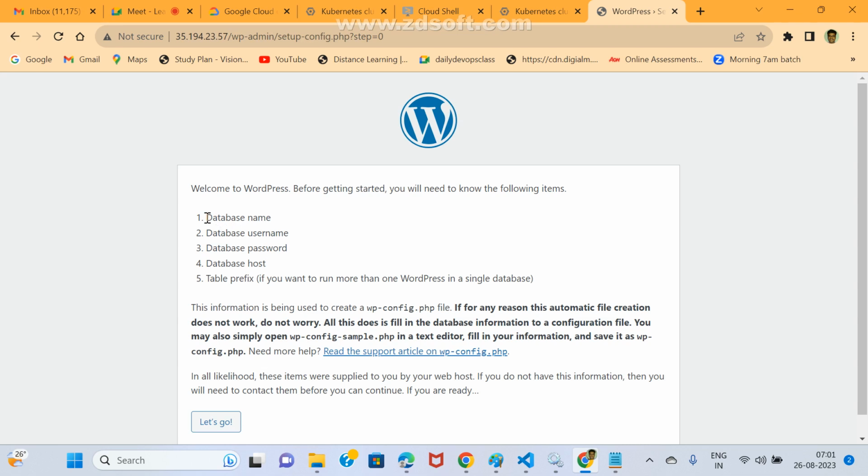What is the database name? Till now, do you know? I think you don't know. What is the database name? Do you know or you don't know? We don't know the database name. Do you know the database username? Yes, root. Database password? Yes, root. Even the database host, this is the IP.